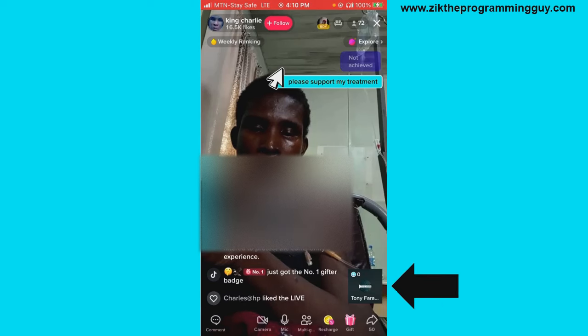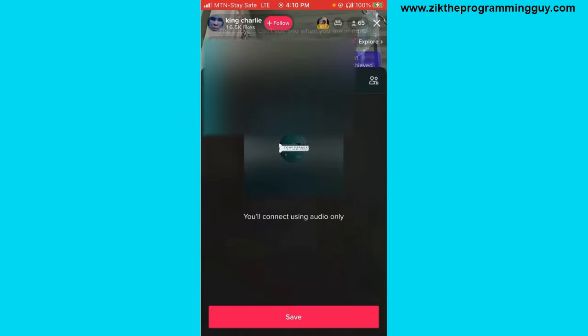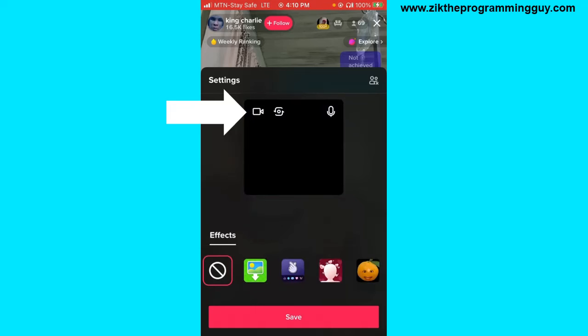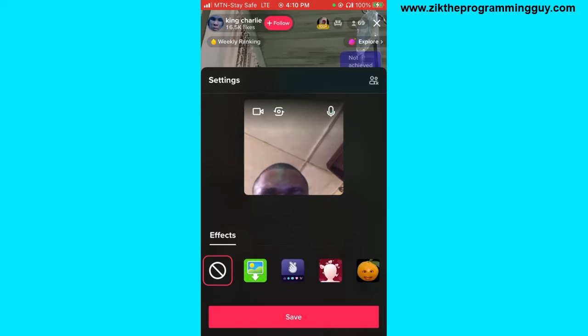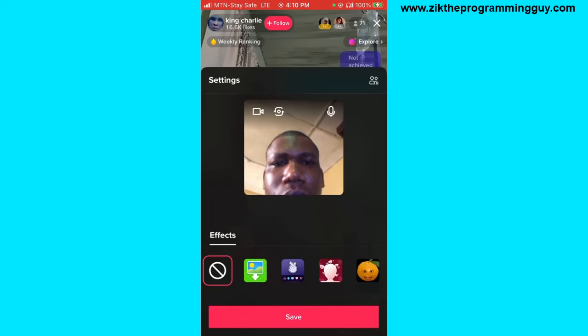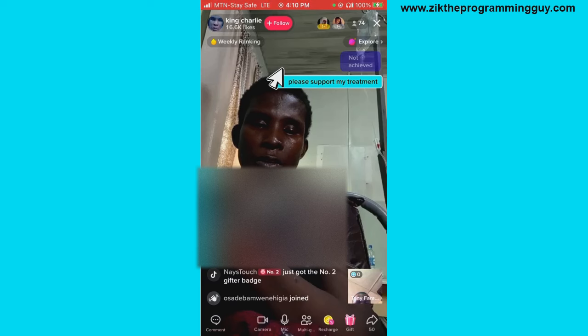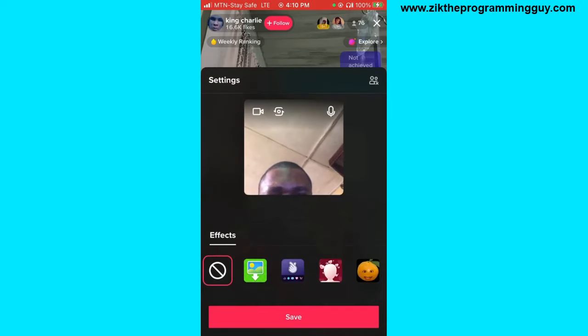But again, I'm going to tap on myself on the live. Right, so I can turn on the camera if I want. So I can just click on the camera icon right there and click on save at the bottom of my screen. So once I click on save at the bottom of my screen, this person can be able to see my face just like this. So guys, this is how you can do it. This is how you can turn off or turn on camera on TikTok live.